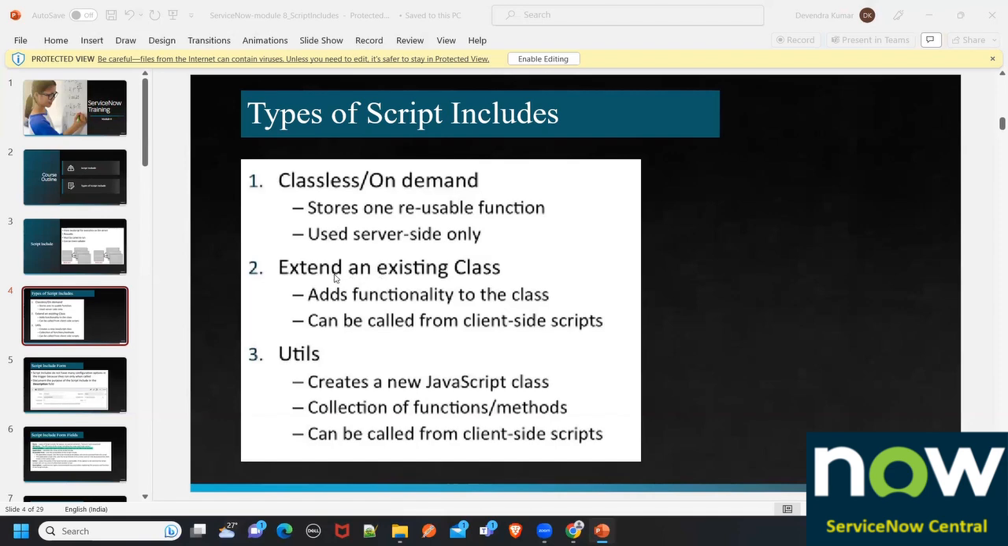The second script include type is extend an existing class. It adds functionality to the existing class and can be called from client side scripts as well. For example, I told you we were discussing that example wherein there may be a catalog form, and if I'm selecting the username as my own name, it should auto populate certain details of mine. For example, it should auto populate my phone number, my email address, my address, my manager details, and let's say my date of birth. All these details to be auto populated.